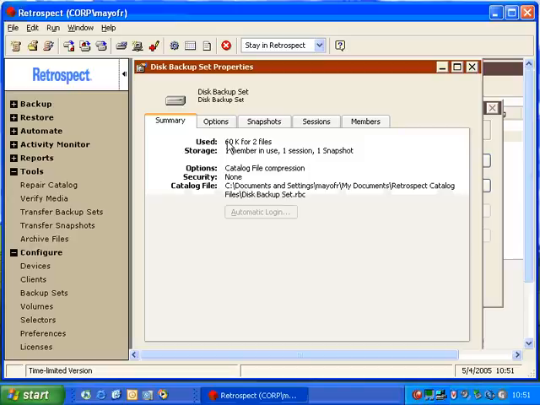It'll tell you how many files exist in the backup set and the total size. It'll tell you how many members, how many sessions, and how many snapshots. It'll indicate that you have catalog file compression, or any other option that may have been selected. We're not using password protection or security. It also gives us the path to the specific catalog file.